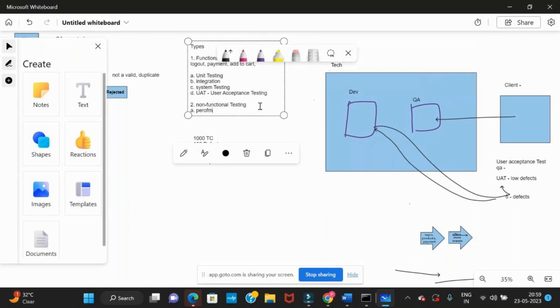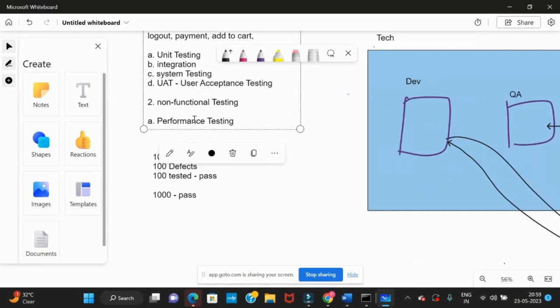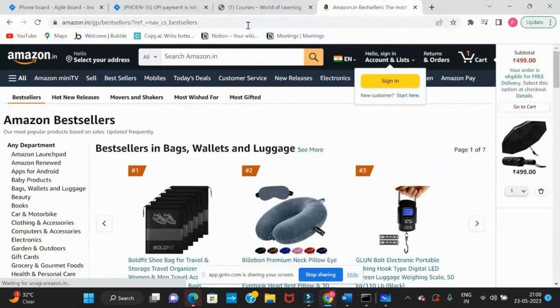So performance testing is part of non-functional testing. What is non-functional testing and when do we do it? After the basic functionality is working, only then will we think about performance. Performance means how fast, in how many seconds, a page or an application is loaded. In how many seconds is the Amazon application loaded? It takes just 2 seconds.